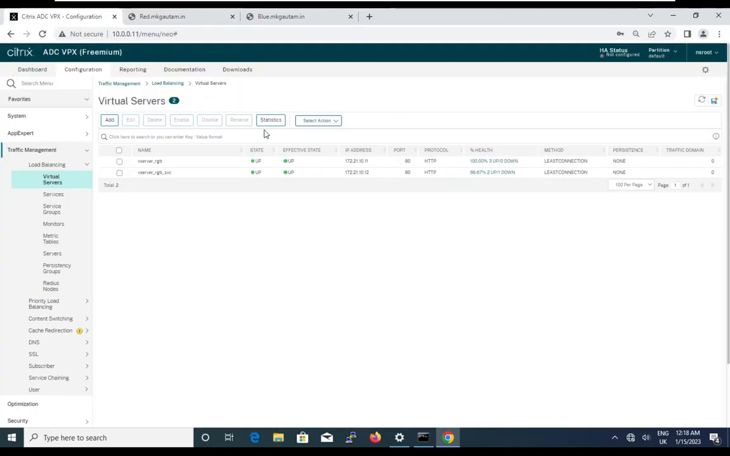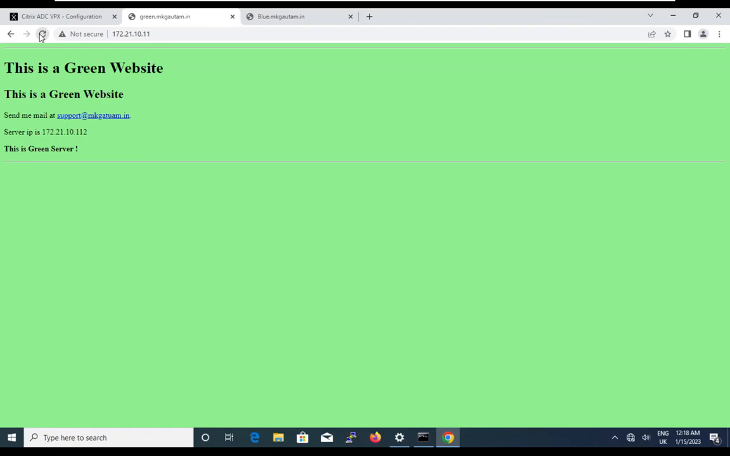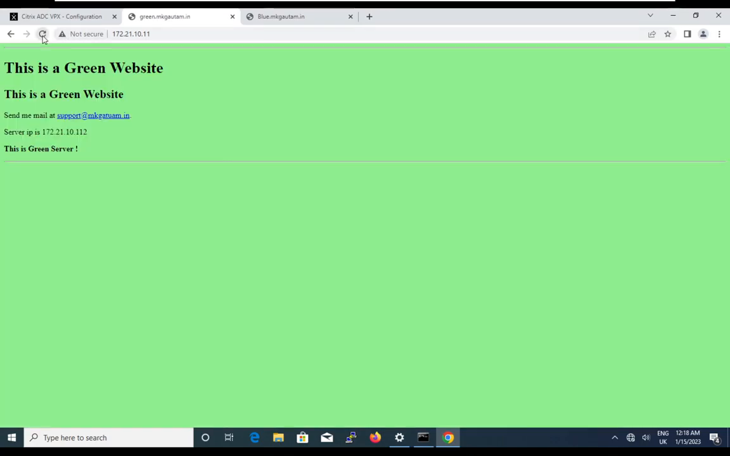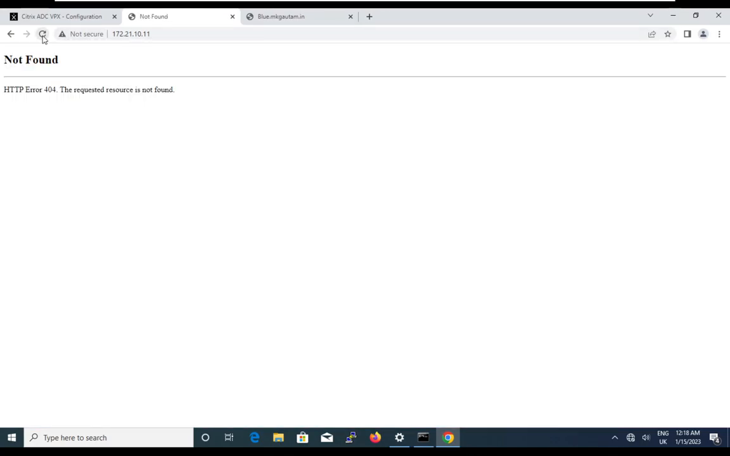This is 11. 11 is my service group. Go and refresh. 11, green, blue. This is red because it's down. We know that it's sending traffic to green, blue, red.